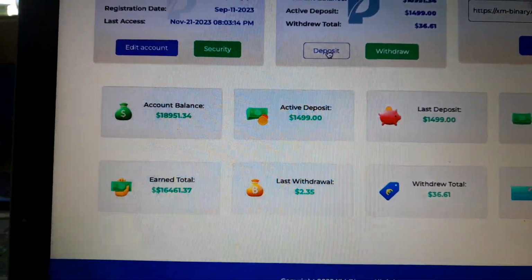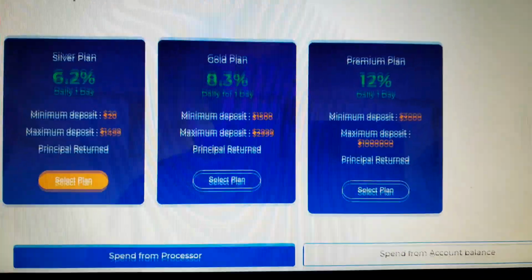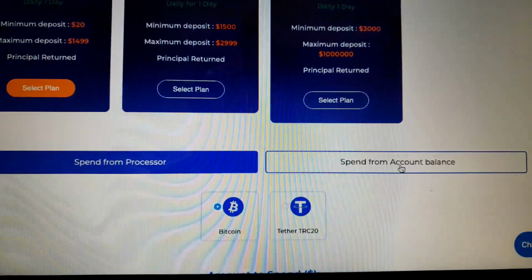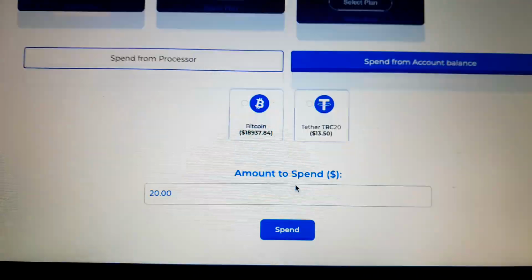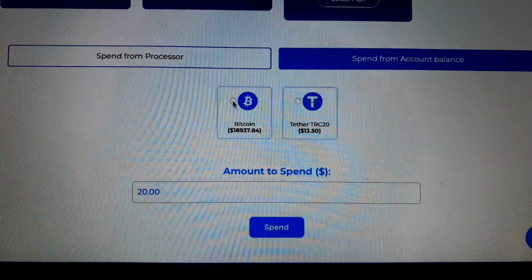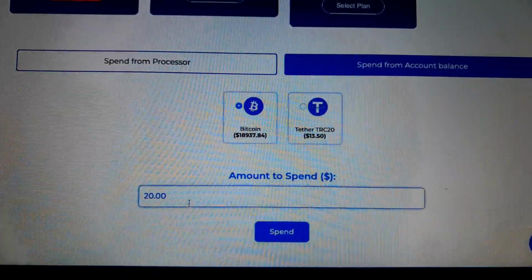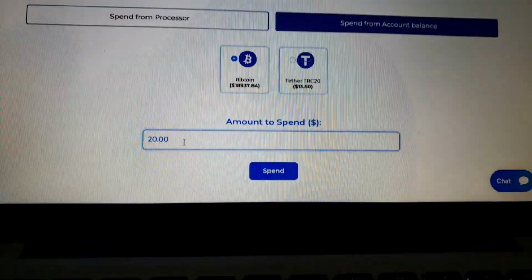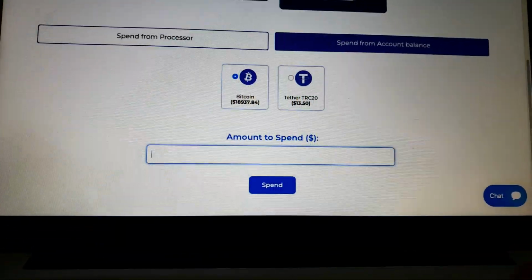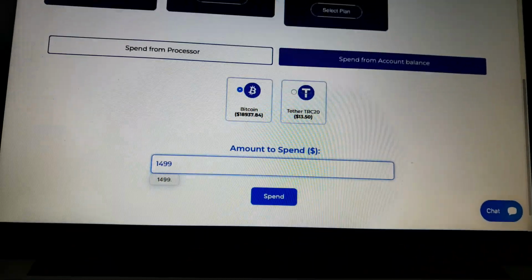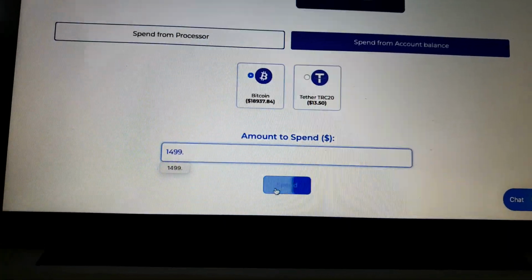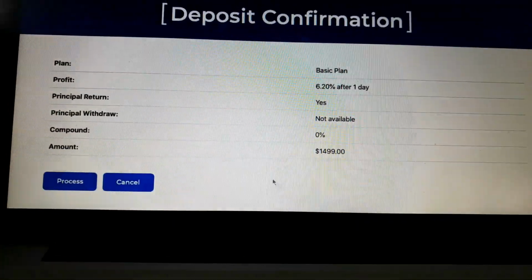Click on deposit. Come into this section. Click spend from account balance. Click on it. Also, make sure to click this button here by the BTC. Then start transferring all your cash to the reinvestment process. Okay, and that's all I'm going to be doing.